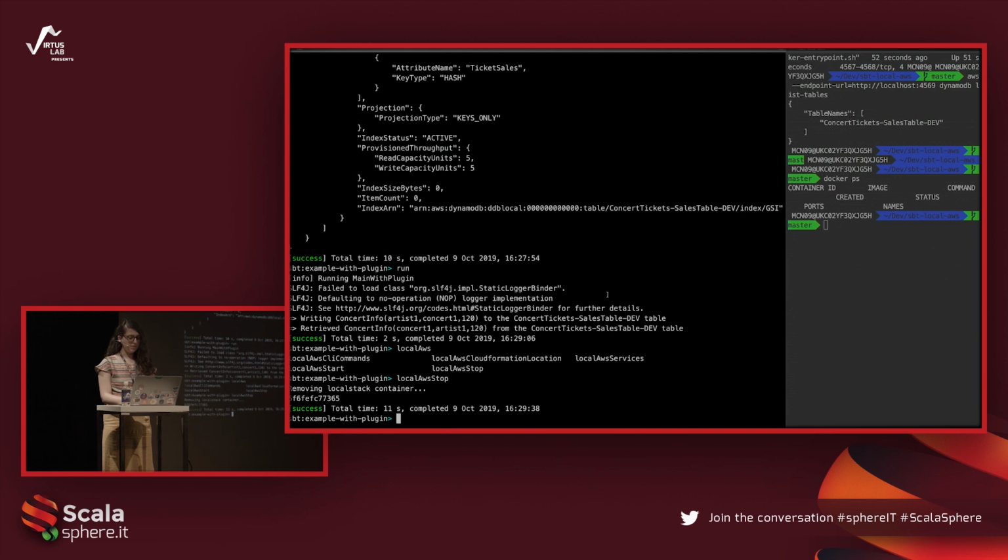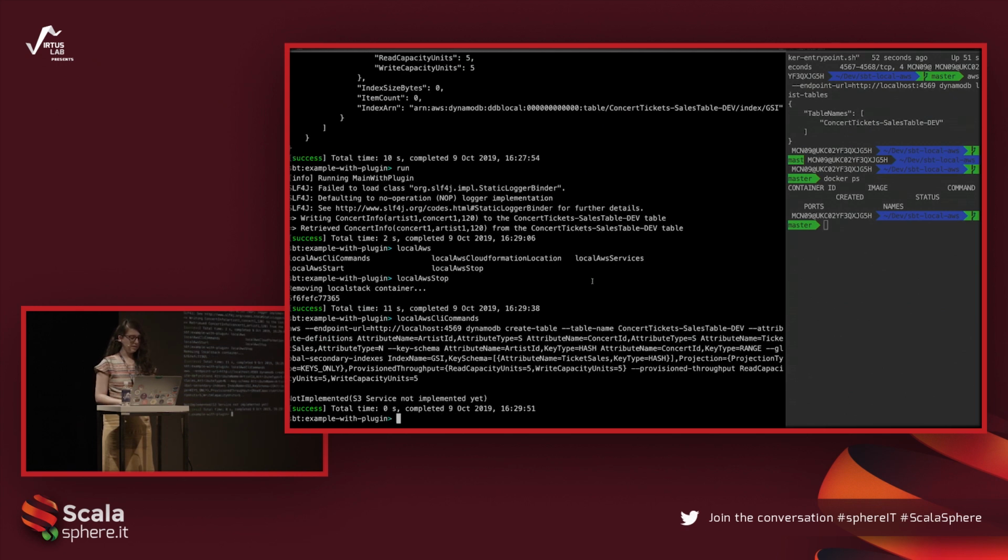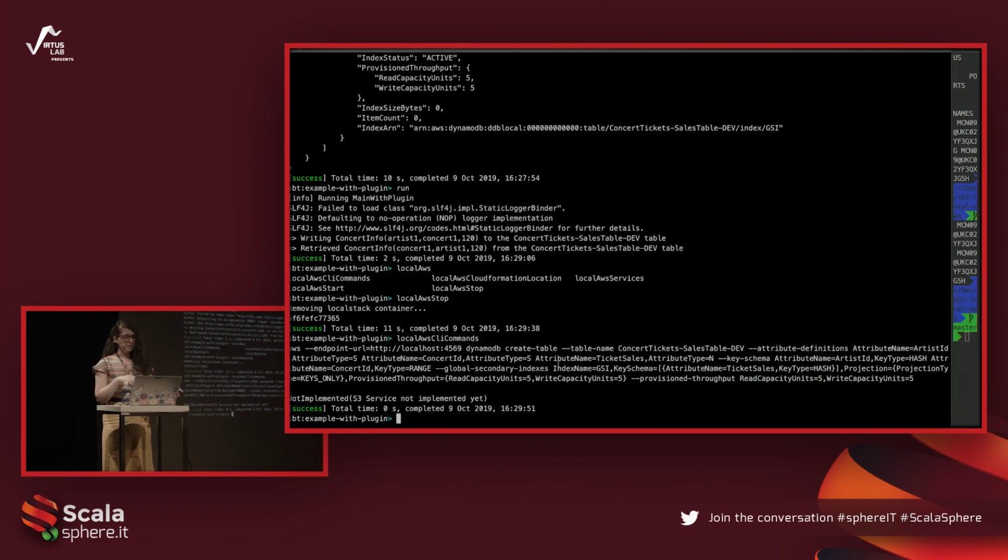And if you're just interested in seeing how the AWS CLI commands would look, you can run local AWS CLI commands, and it will just print those out. When you run this, at the moment at least, it doesn't look at the build.sbt to see what services you're interested in. So as you can see, the last line says that the S3 service has not been implemented yet. Cool, so that's pretty straightforward. And I didn't have to read any CloudFormation. I didn't have to write any of this manually. The plugin just did everything for me.